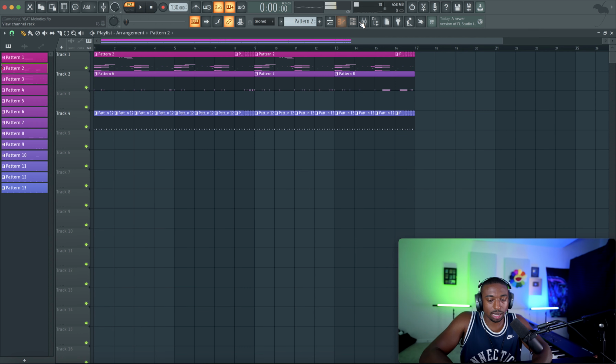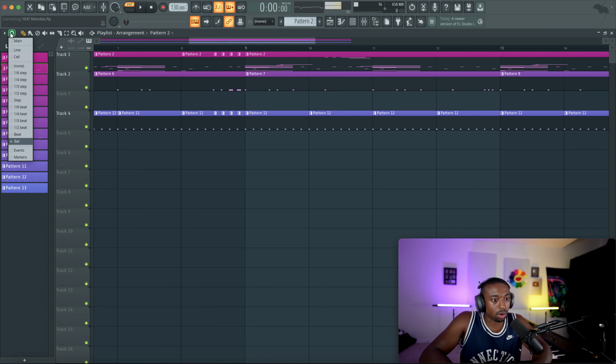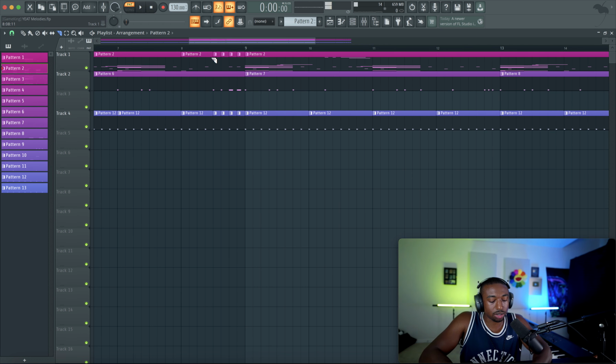Now, one detail I used in the arrangement is I chopped off the ends by going to snap to grid. I think it was on half beat. Grab the slice tool, hit shift, left click to do vertical slices like this. And then I would just pull everything back. So let me just kind of do it for y'all real quick. So this didn't get chopped by accident. So I would slice here.